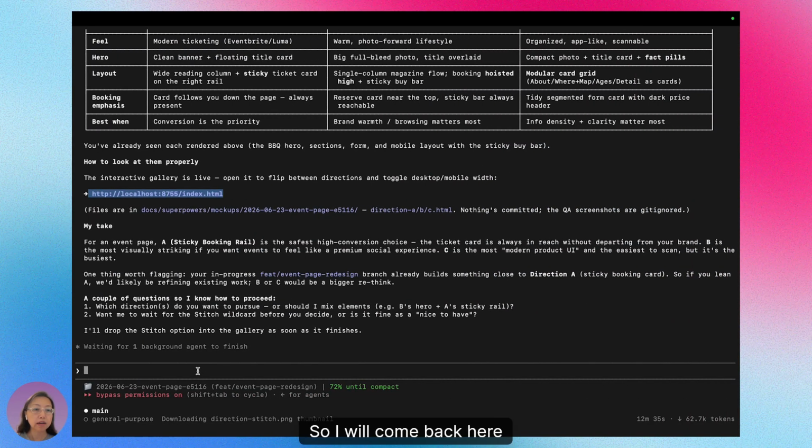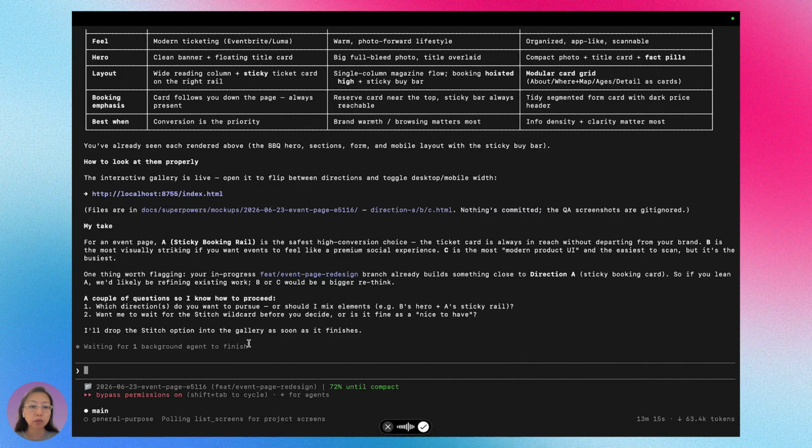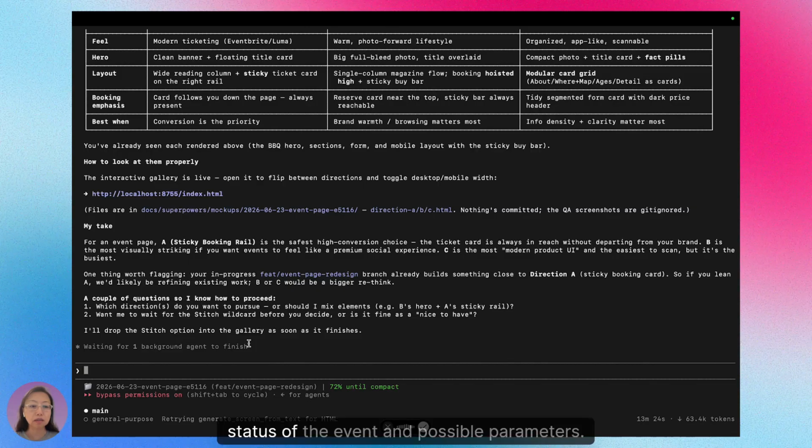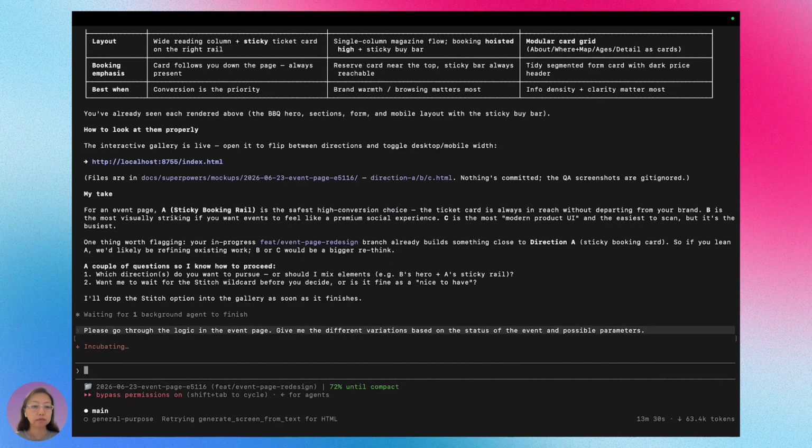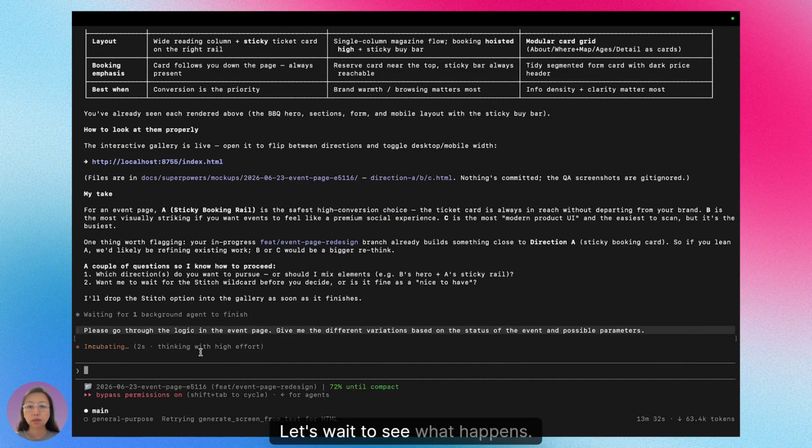So I will come back here because the event page has many different varieties. Please go through the logic in the event page. Give me the different variations based on the status of the event and possible parameters. Let's wait to see what happens.